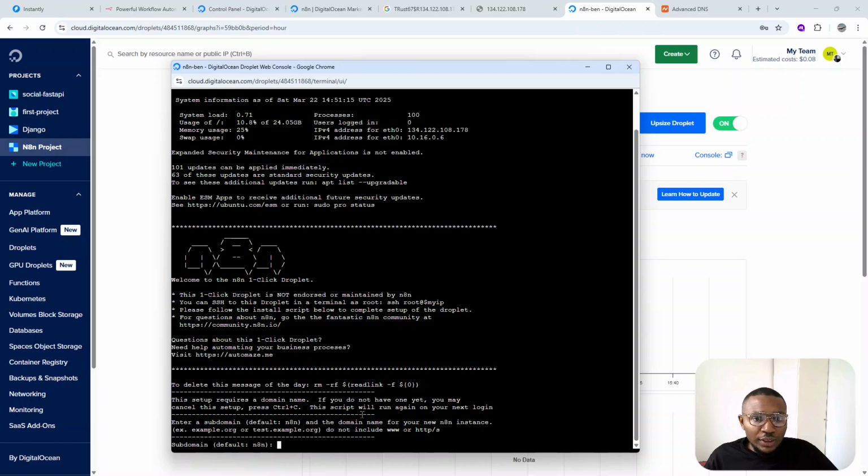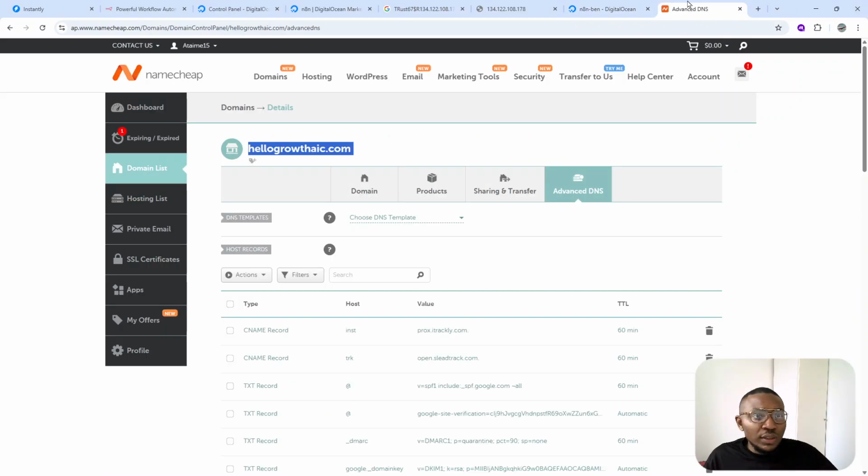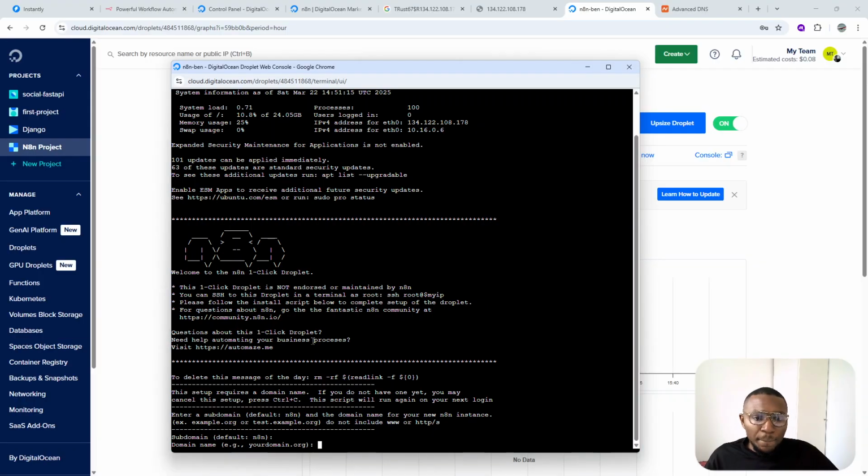This console, you can see, is an Ubuntu machine, right? For subdomain, I'm putting nothing. For my main domain, I'll be using hello-growthaic.com. So let me just type that.